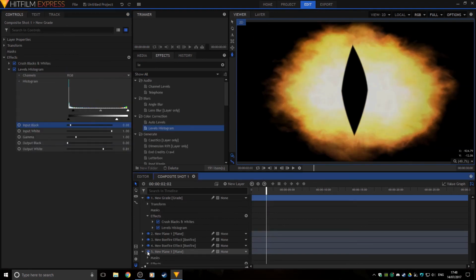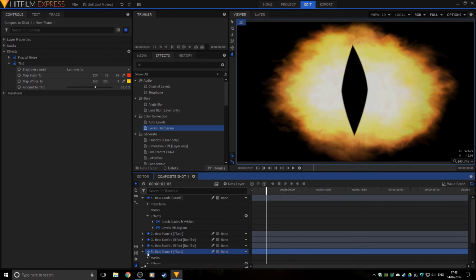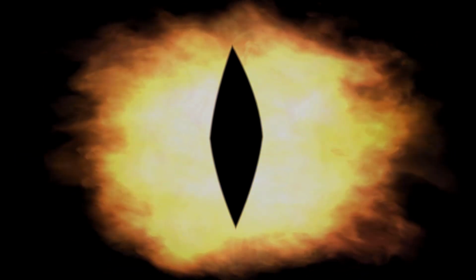I've just added a grey layer. You don't really need to do this, and just to show what the fractal noise is doing, you can just see. And anyway, that's done now, and thanks for watching, and bye.